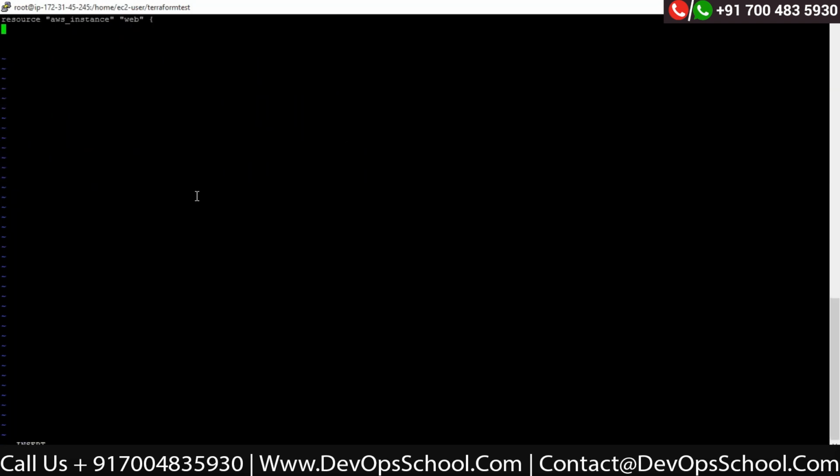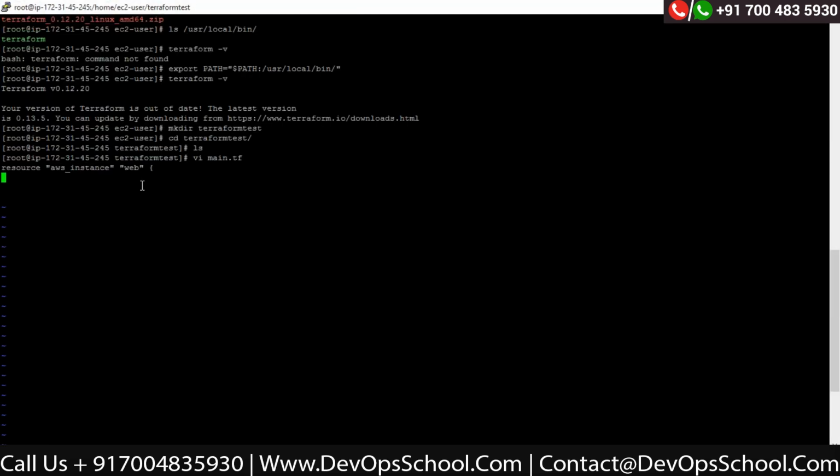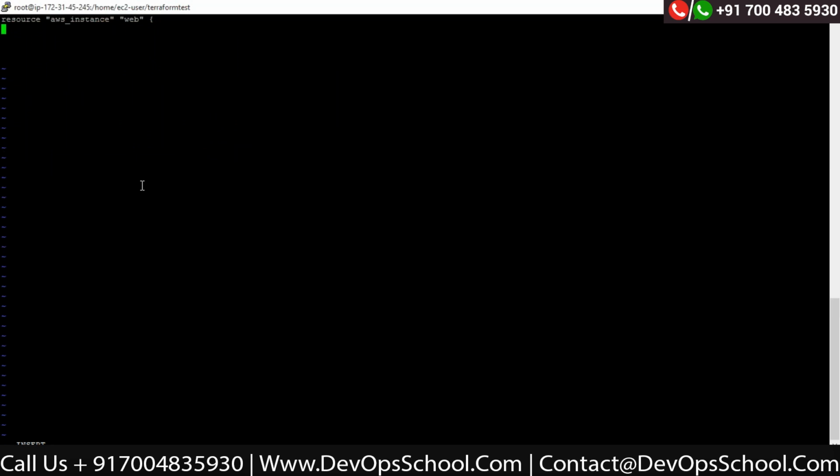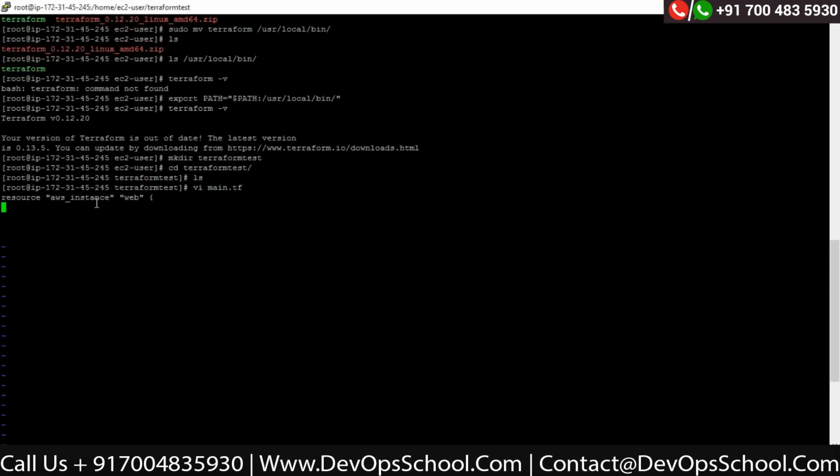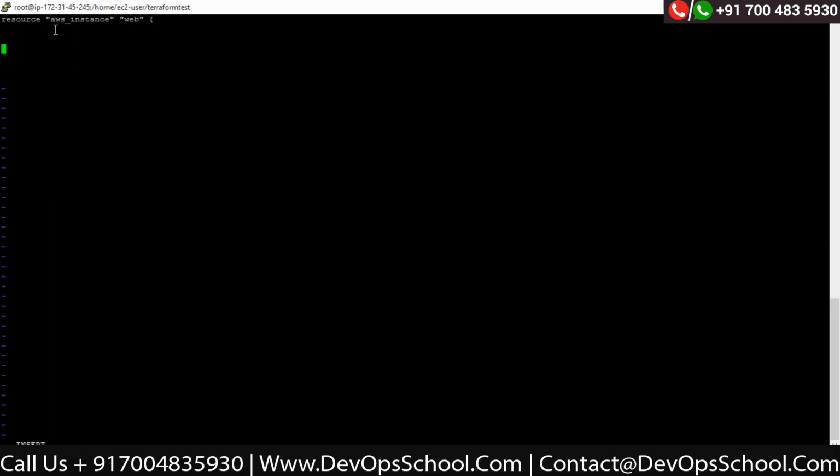Coming to the first line again. You must have seen that I have written resource, then aws_instance, then I have given some random name, right? What is this random name known as? The first part, resource, is fixed. The second part which we are giving is the resource type, and the third part which we are giving is the logical name. So why are we using this logical name?